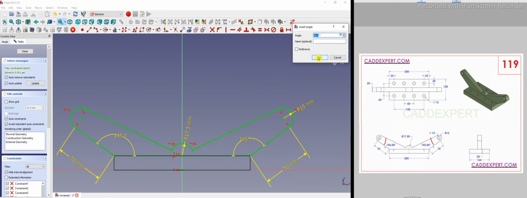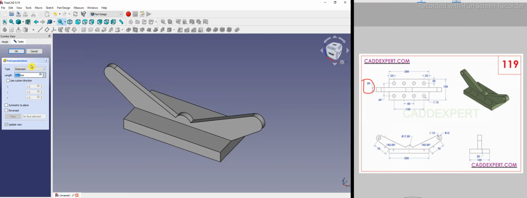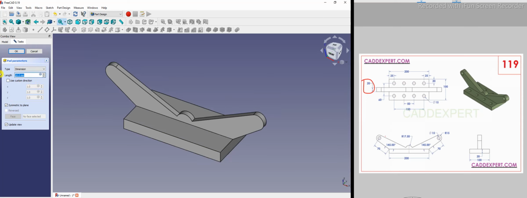So now I will create a pad, and I will give it a symmetric width of 20, which is given here as 20. So I will change my view to the flat lines, and I will say symmetric to the plane with a dimension of 20 mm, and I will say OK, and I will close it. Now we have approximately made our base features.